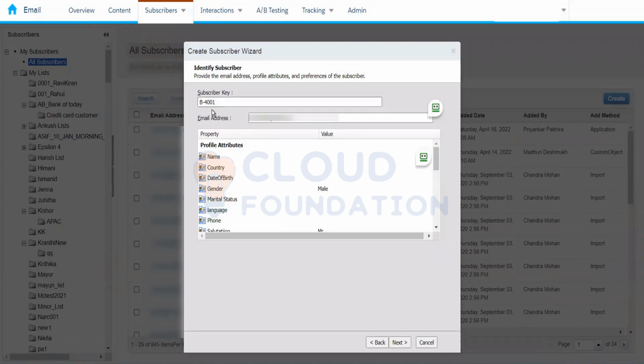This is the subscriber key that I am taking, B4.1, and then this is the email address that I am taking, B4.2.1, and then Gmail.com. Because generally, let's say we have another system integrated with our Marketing Cloud, maybe Salesforce or another system, and we want to pull the data from that system into Marketing Cloud. Generally, we have the contact key or the lead ID that we make as a subscriber key.